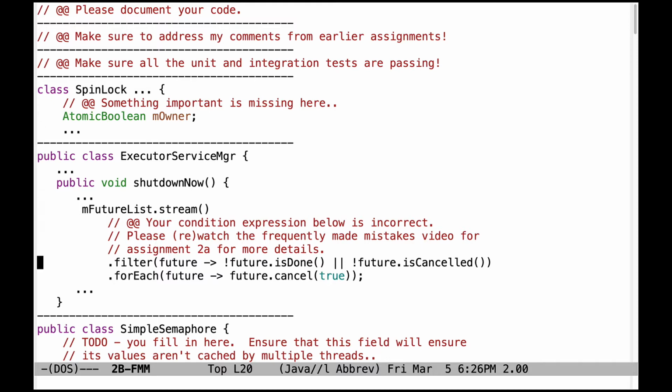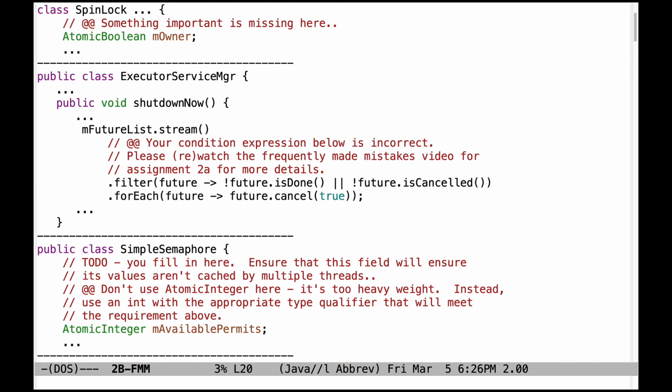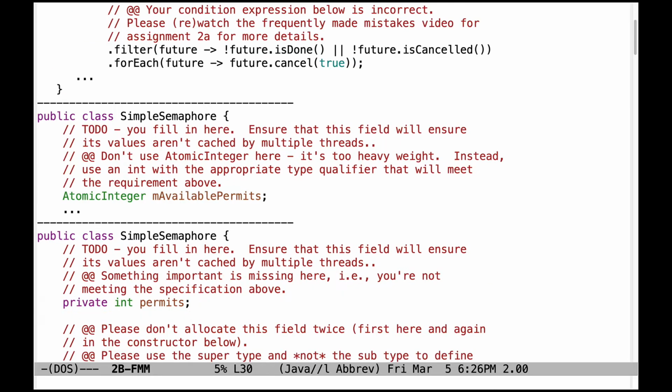Here's a problem left over from assignment 2A. This condition expression down below is incorrect. Please go back and rewatch the frequently made mistakes video I put out on assignment 2A for more details on what's wrong here and what to do to fix it. Now let's transition into real legitimate problems from assignment 2B.